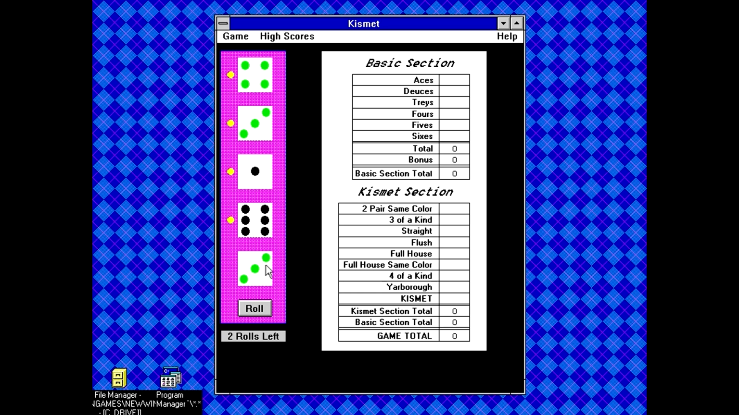I could try to go for a flush. Now I don't know, I think the yellow pip means that it will roll that if I hit the roll button. So if I turn these off and hit roll. Okay, let's see if we can go for that flush. Nope, we didn't get it. But we do have 3 of a kind, so plug that into 3 of a kind.